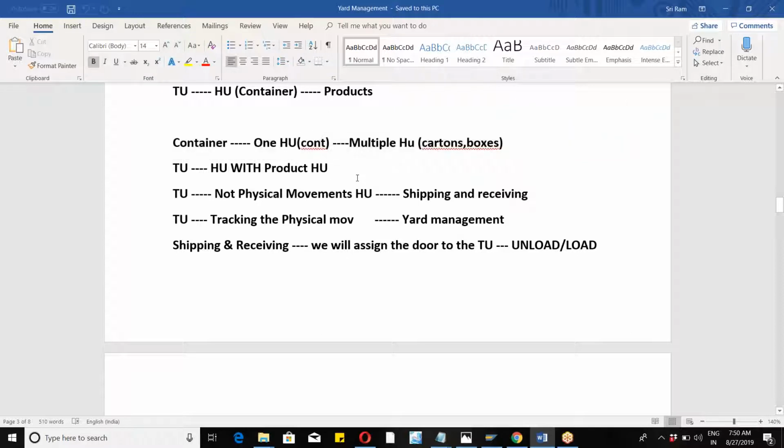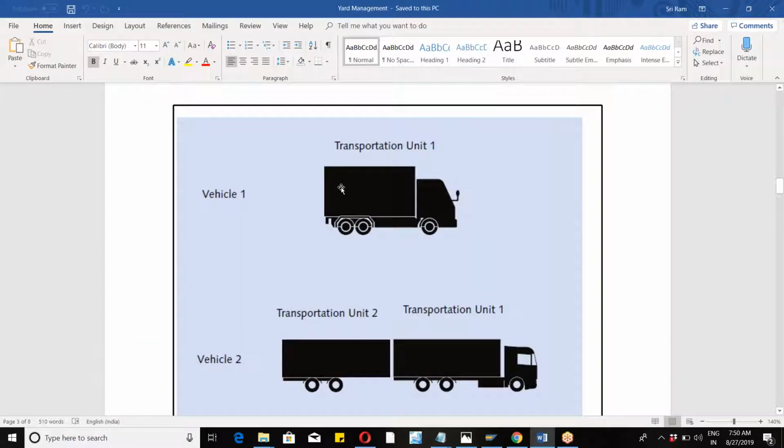Now the TU, whatever we are trying to see here, is nothing but a handling unit with a product handling unit. What is this HU with a product HU, guys? Can anyone tell me? Karthik, Mohan, Nicholas, what does that mean? Is it anything like VAS? No. This is one kind of handling unit where we will carry our product handling units, right? That could be a single product or multiple product handling units in that, basically.